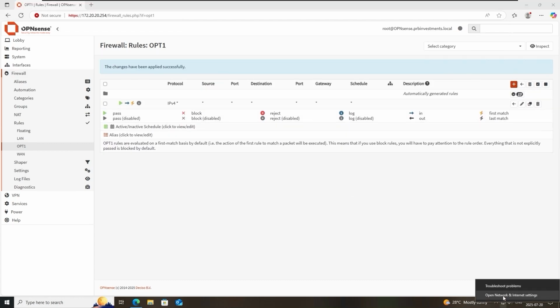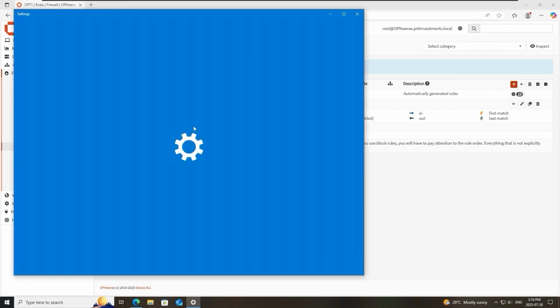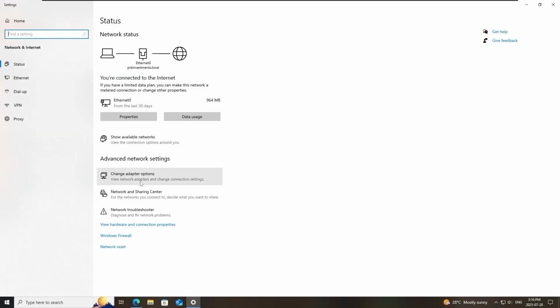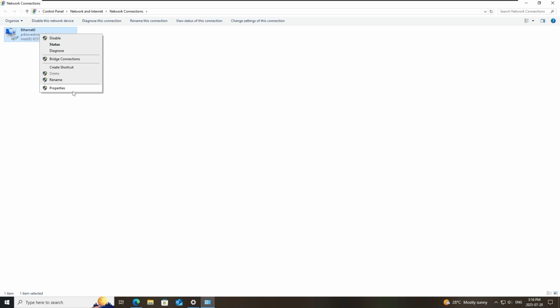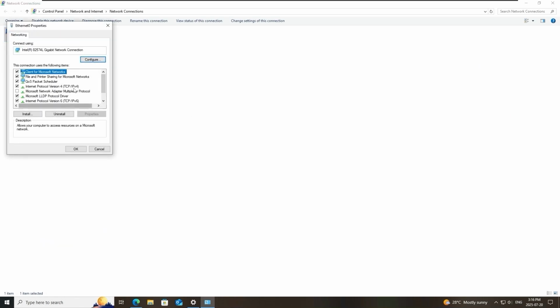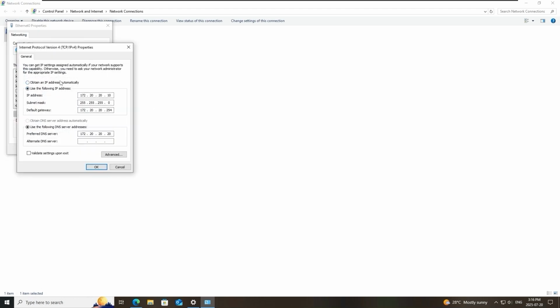Next, I will right click on my network icon and click Open Network and Internet Settings. Then I will click Change Adapter Options. We'll right click on Ethernet 0, and then we'll go to Properties. And we'll click on Internet Protocol version 4, and then click on Properties here. And then here I will set the IP address and DNS to obtain their IP addresses automatically. And then I'll click on OK, and then close.